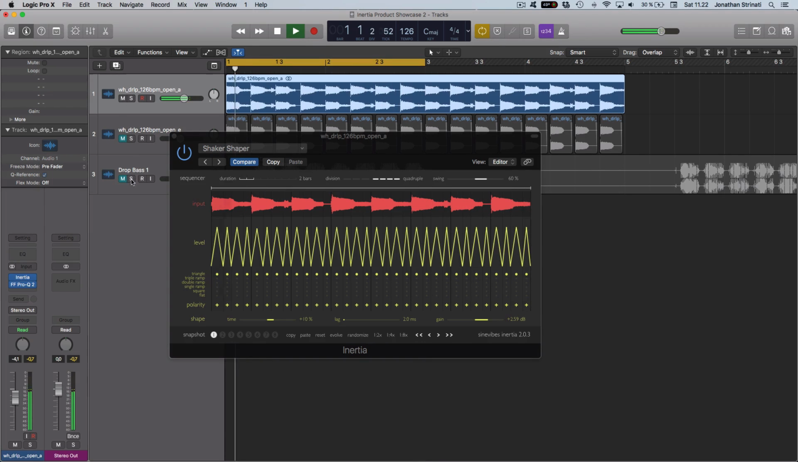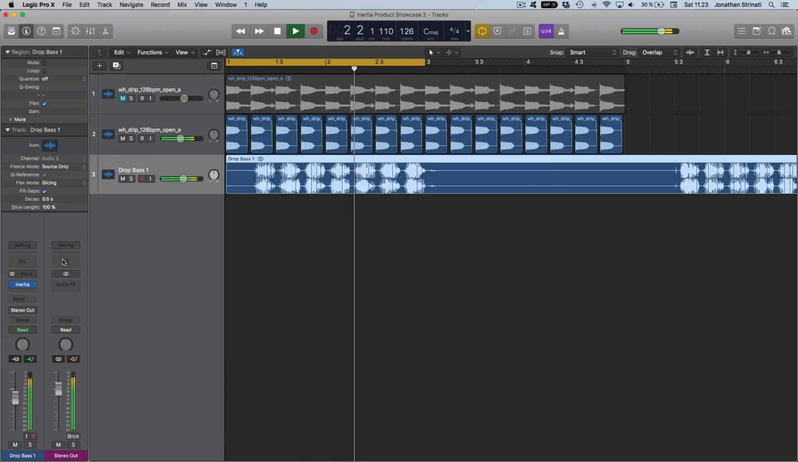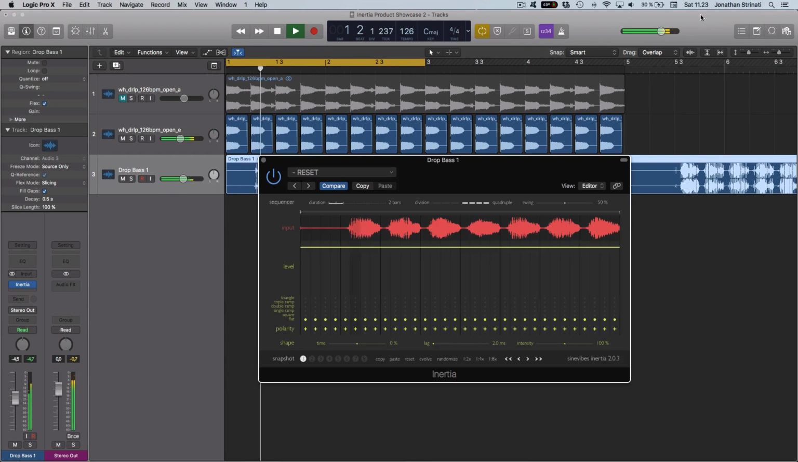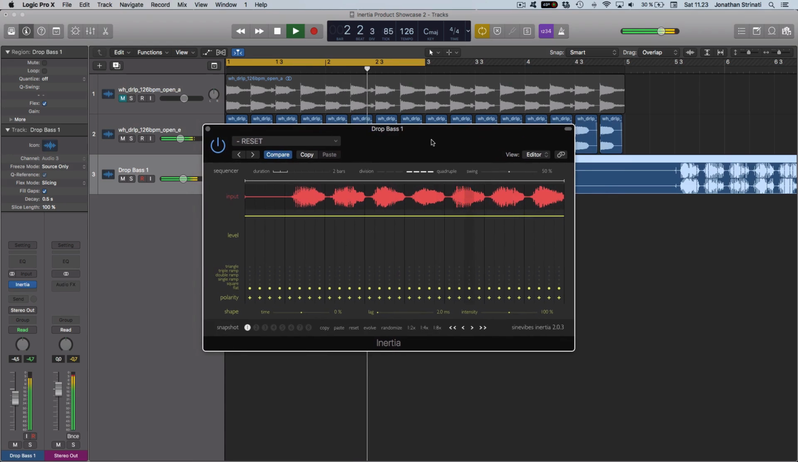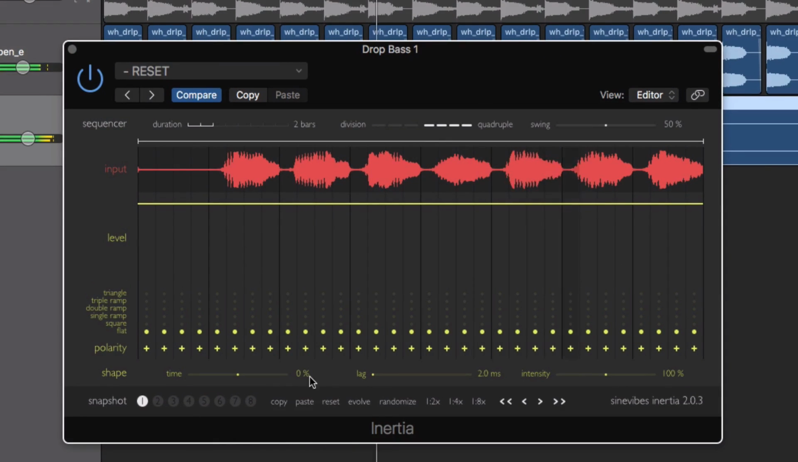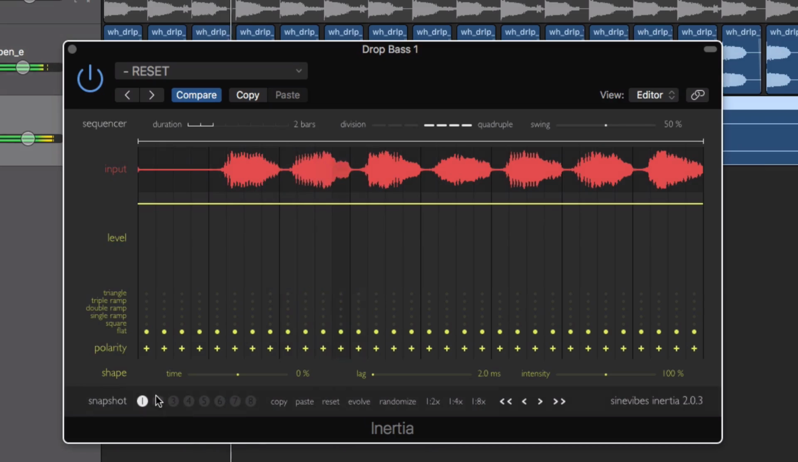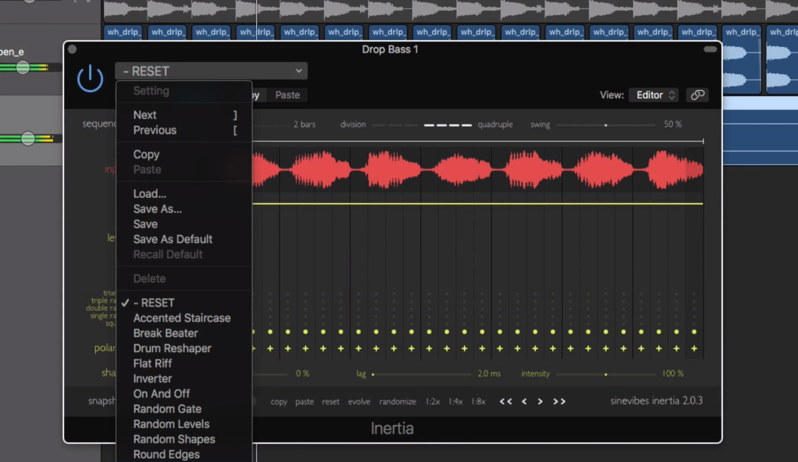Now I'm going to load up this drop bass. I have an instance of Inertia loaded on here. And let's create a number of different snapshots that we can switch between to load up different edits of this loop. So in this first snapshot, I'll load one of the presets.